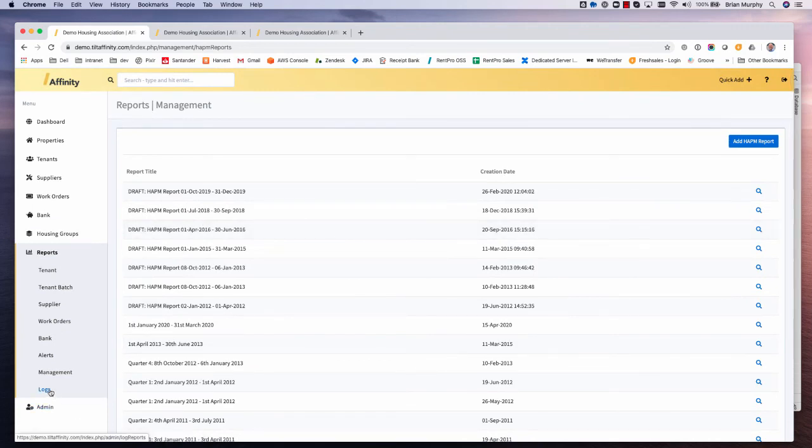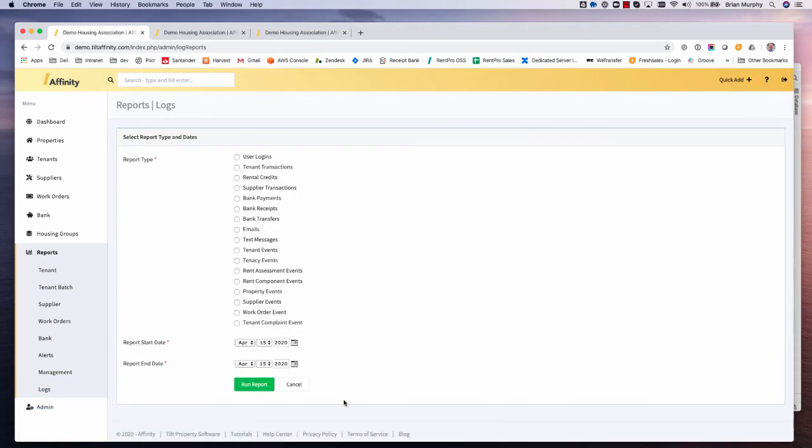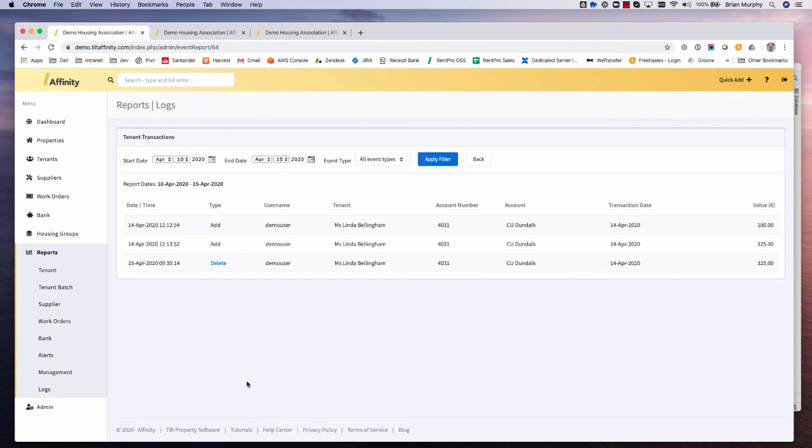Last set of reports to look at are our logs. And as I've mentioned before, there's a full audit trail within Affinity. It records who does what within the system in terms of additions, amendments, and deletions. So if we want to look, for instance, at who has been recording or deleting tenant transactions, we can select that, specify a date range, and then run the report. So you'll see that it's got the name of the user that has performed a couple of additions, and here's the deletion that we completed just a few minutes ago. It gives a date and time stamp for each activity.